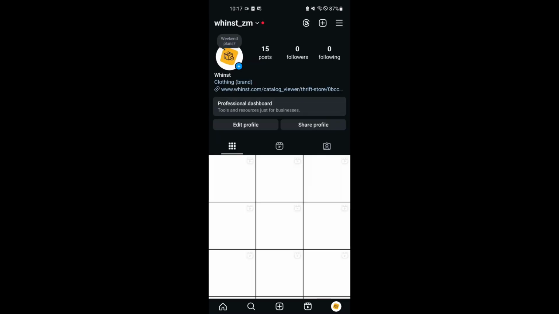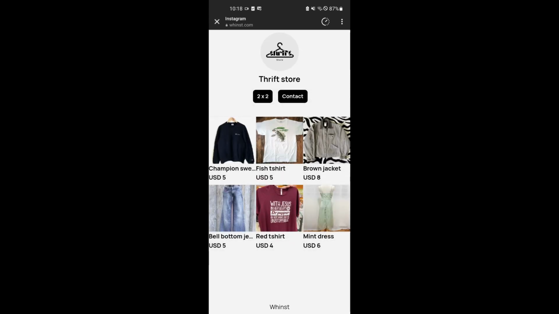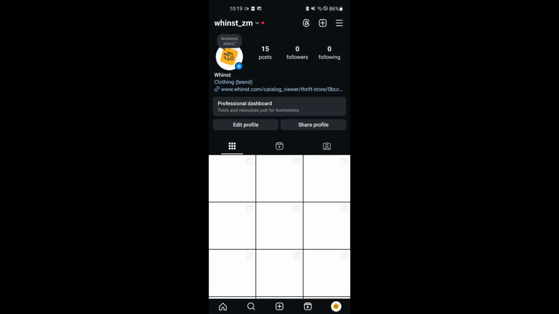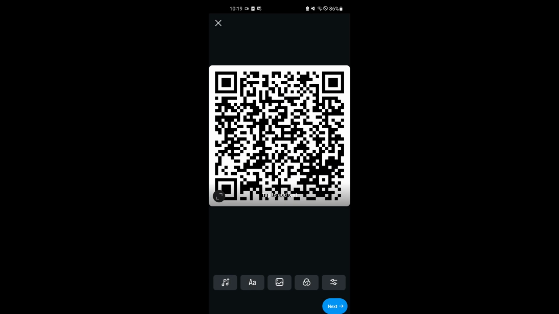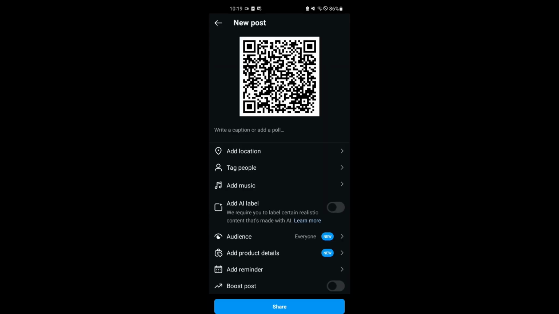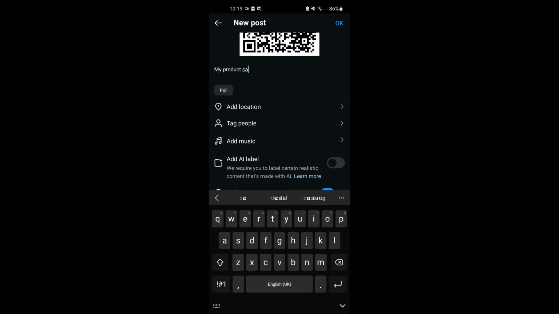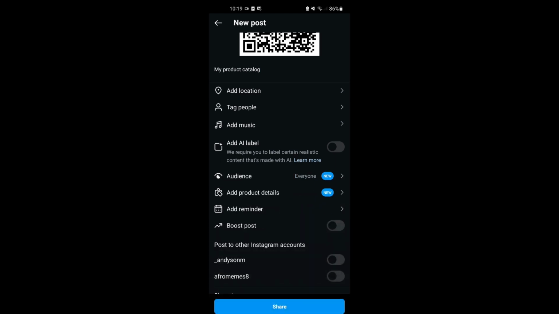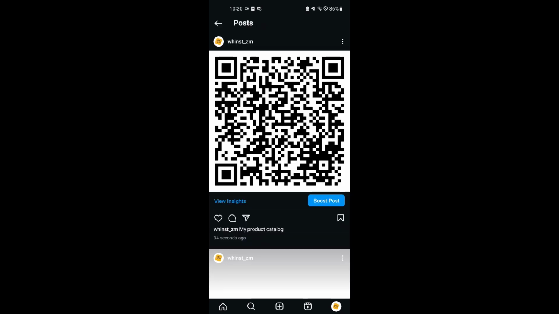Your link will now appear on your page bio, and your customers can click onto it to view what products you've got on your catalog. Next, we'll create a post using the downloaded QR code image. Next, I'll pin the post so that it stays on the top of my image list.